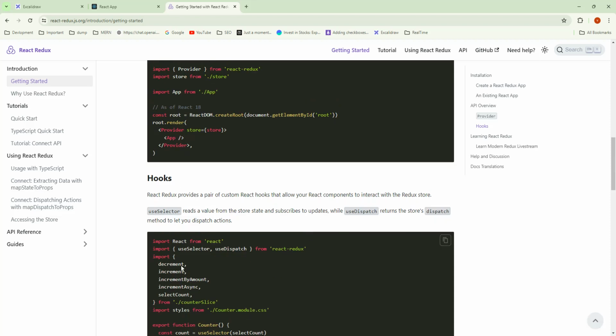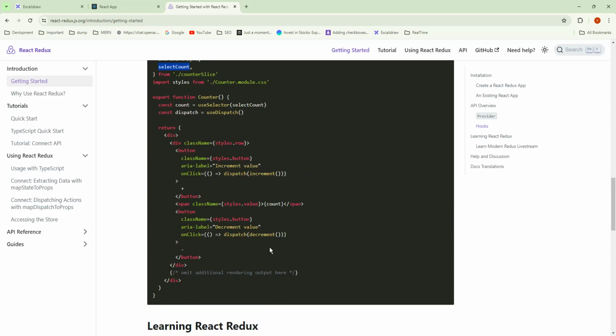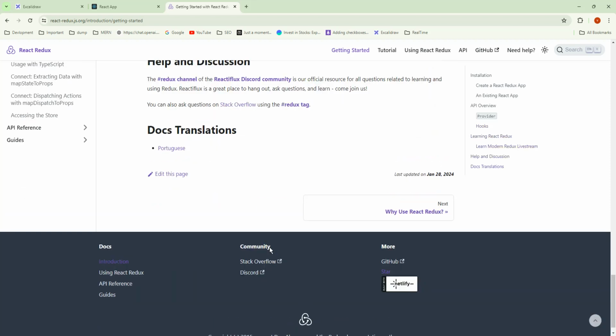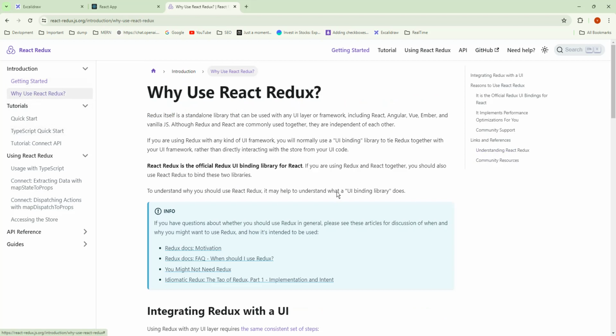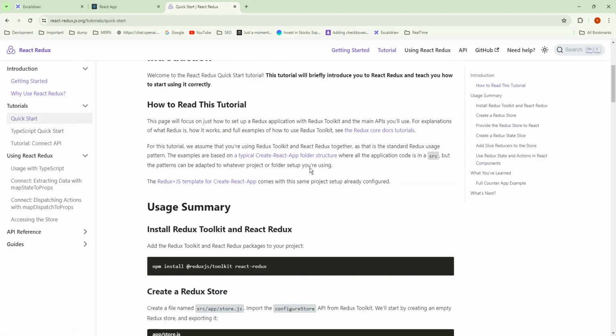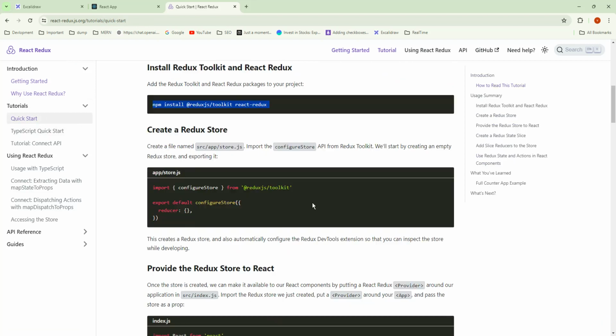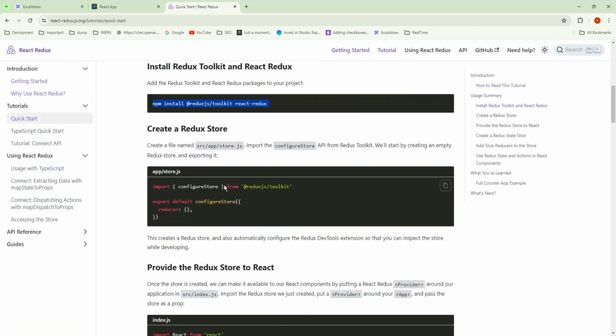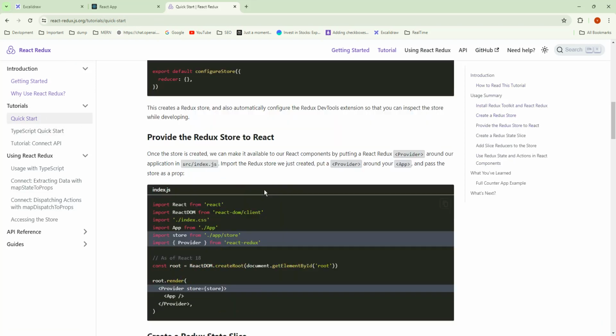You see increment, decrement, increment amount, increment async. We are going to discuss all of this here. So how will it be used with React Redux, and the quick start. First we need to install this package and a store. We have to create a store and provide the Redux store to React. This is the index.js, ReactDOM create root, so app.js will be loaded here.